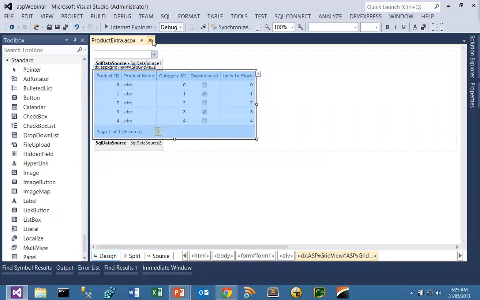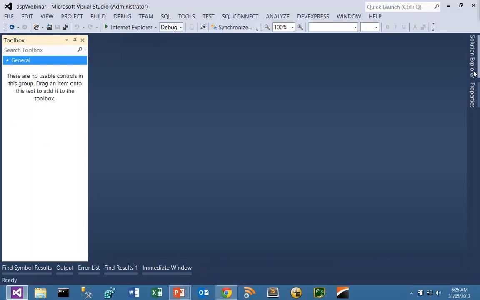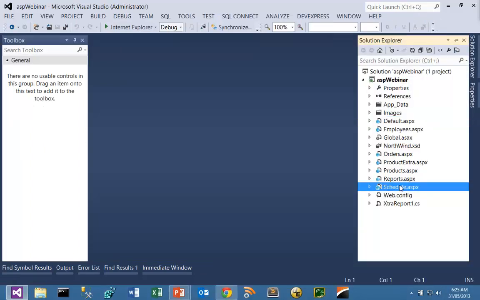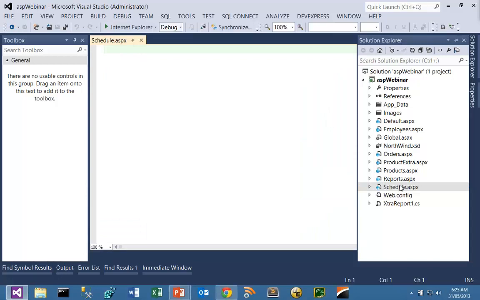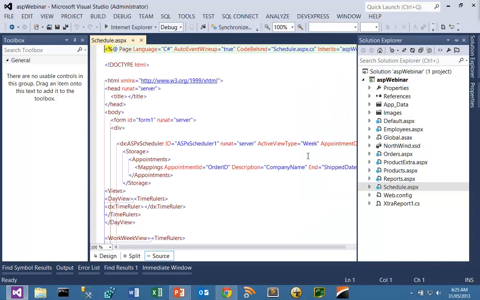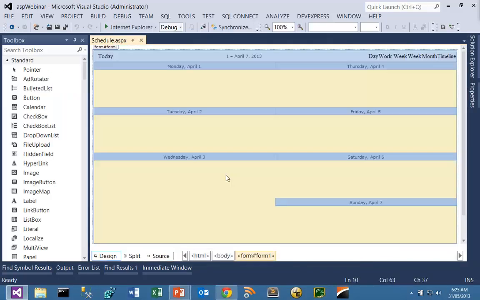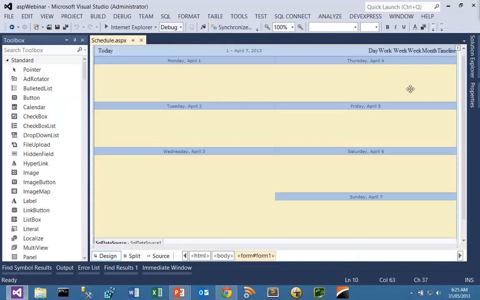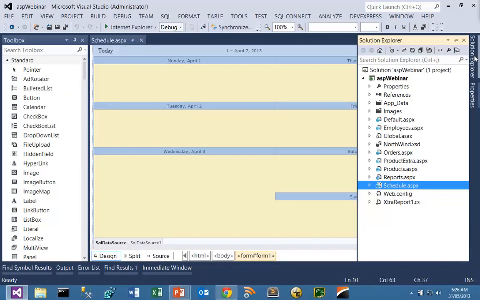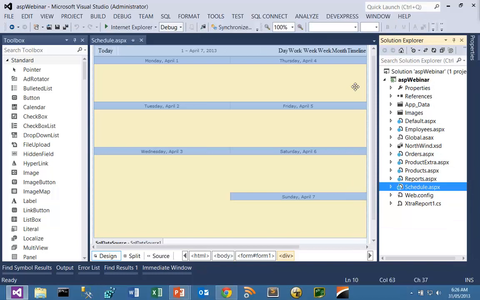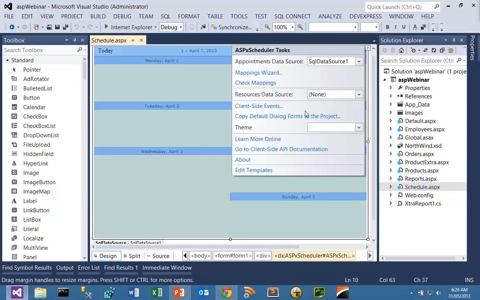We'll start by bringing up the schedule form. I'm going to switch through to design mode and click on the Smart tag. Well, before I do that, I'm just going to pin the Solution Explorer there so you can see what's happening. Now when I click on the Smart tag, there's an option here that says Copy Default Dialog Forms to the project. And effectively what this will do is extract the resources in the DLLs out directly into your project as code that you can interact with and manipulate. So I'm going to select that option.